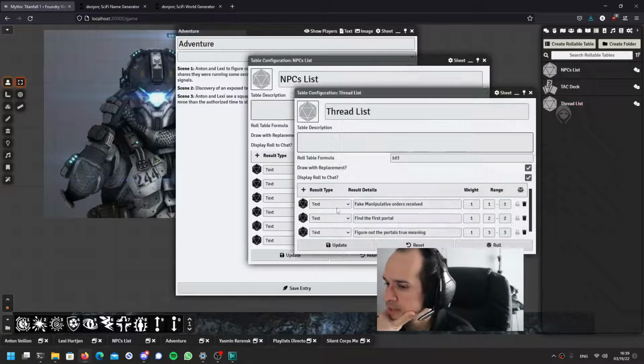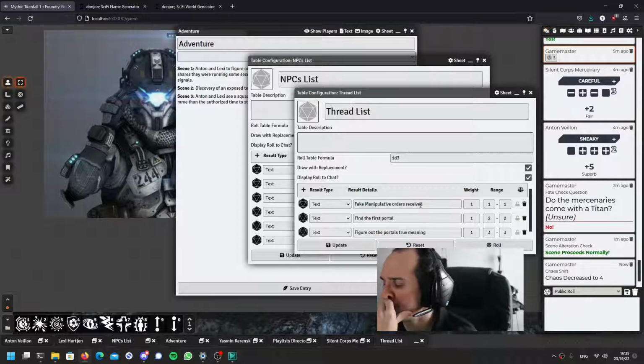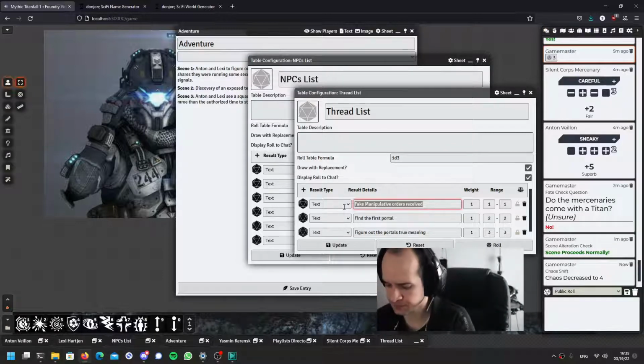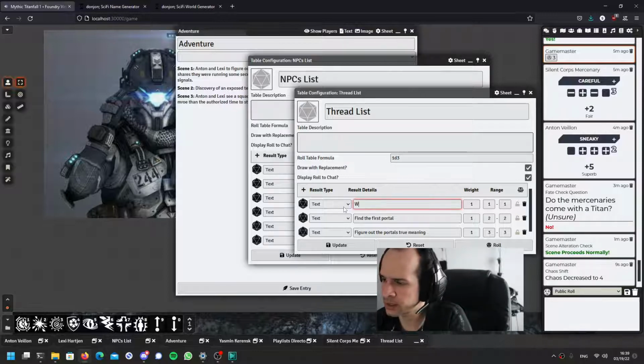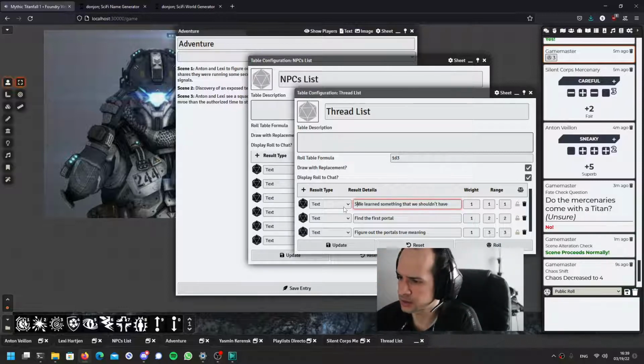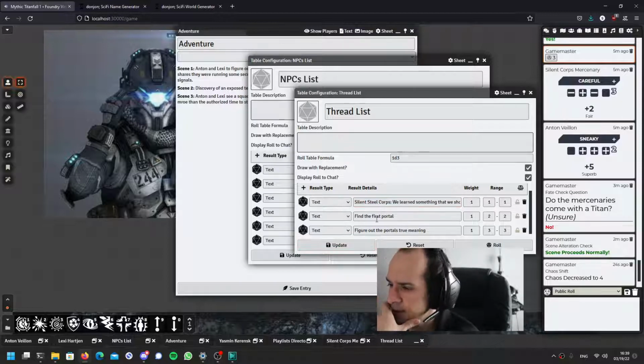Let's review the threat list. I think chaos, it's things went well, so I'm going to reduce chaos to 4. Fake manipulative orders received. I'm going to update this thread. And I'm going to update it with, we learned something that we shouldn't have. This political maneuver, silent steel corpse. So I'm going to update this. We learned something that we shouldn't have.